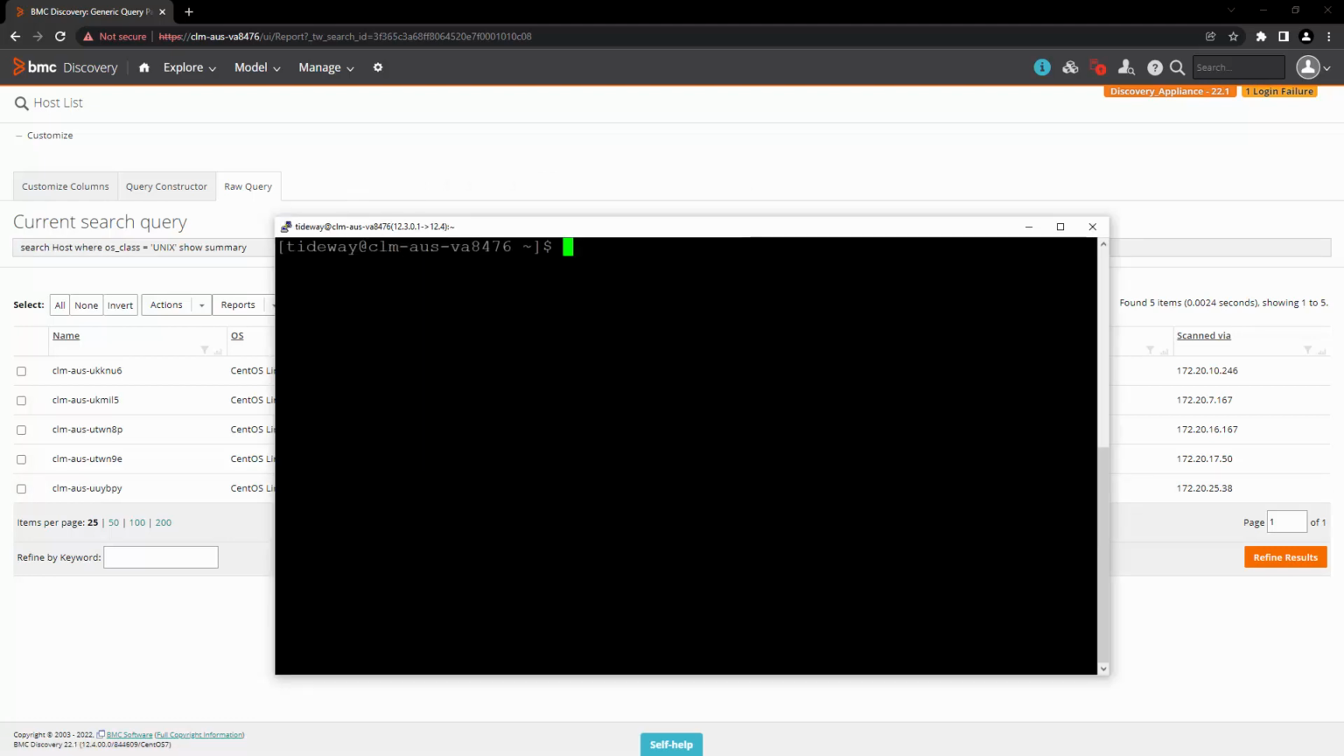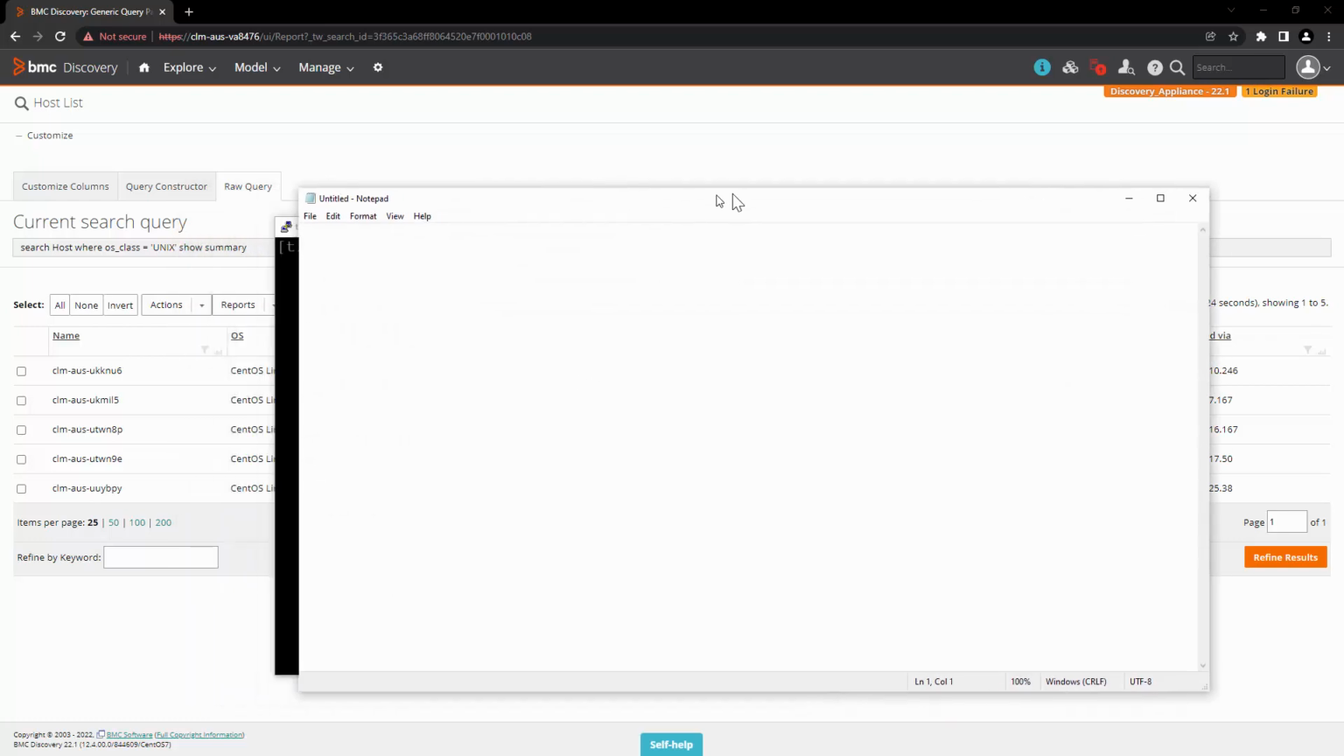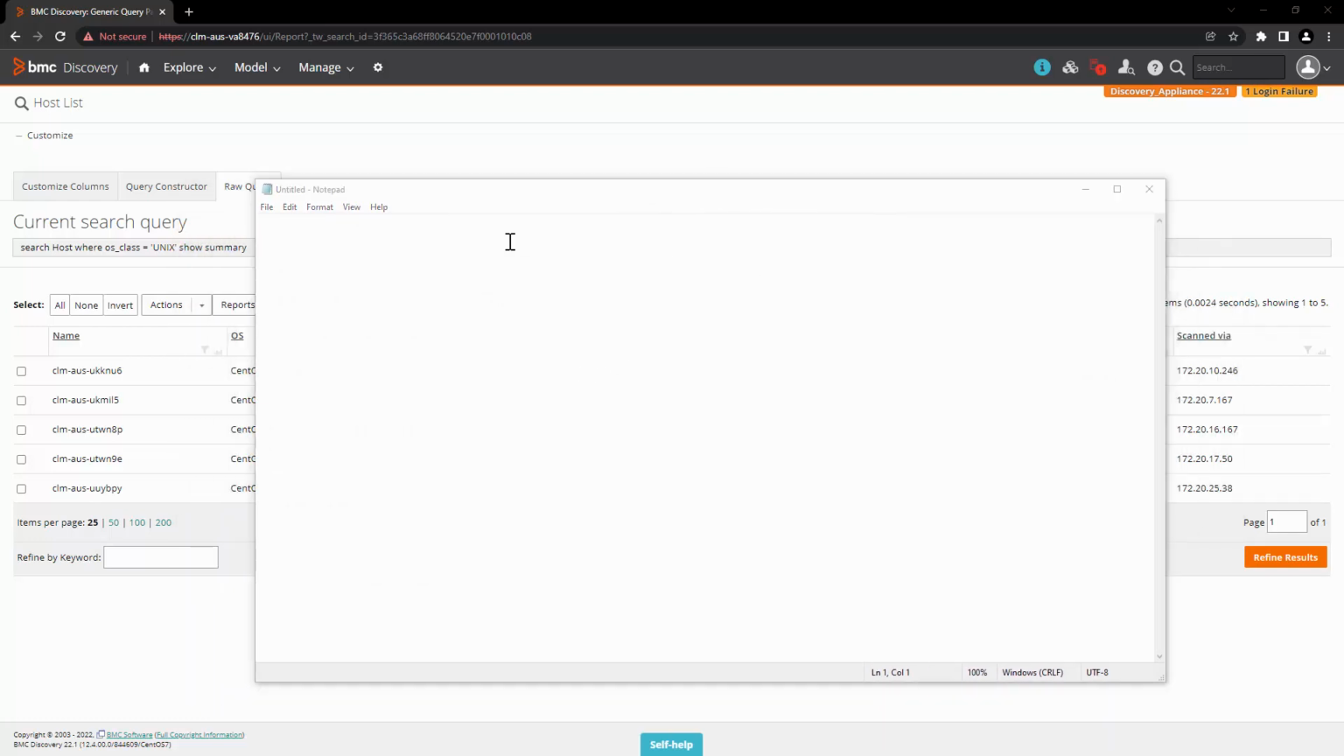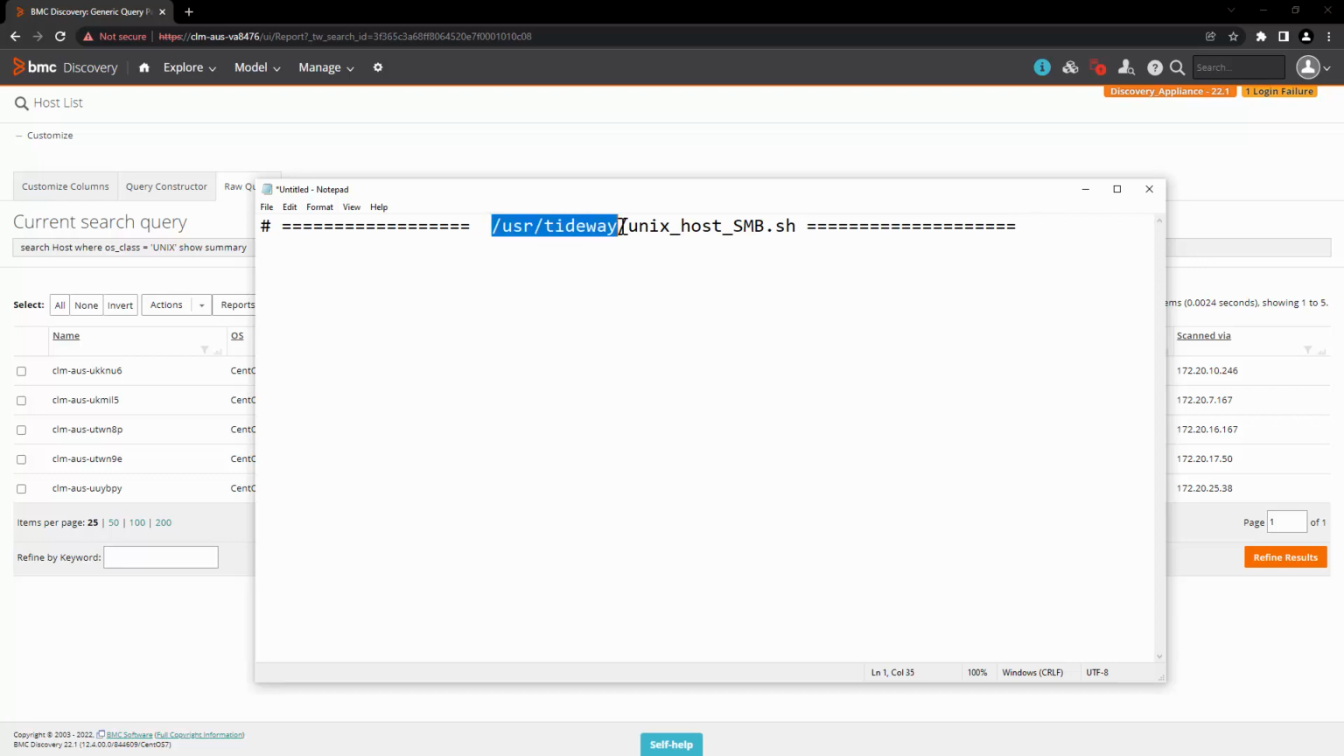First thing we need to do is create a script that can schedule a query and copy the result to an SMB share. You can create the script directly over here, but to understand the structure, we will create it in a notepad. We will call this script unix_host_smb.sh. It will be saved in the path /usr/tideway. Since we are running this query on a regular schedule, first we need to remove the previous output file if it's there. In order to do that, use the rm command and we will call the result file result.csv.